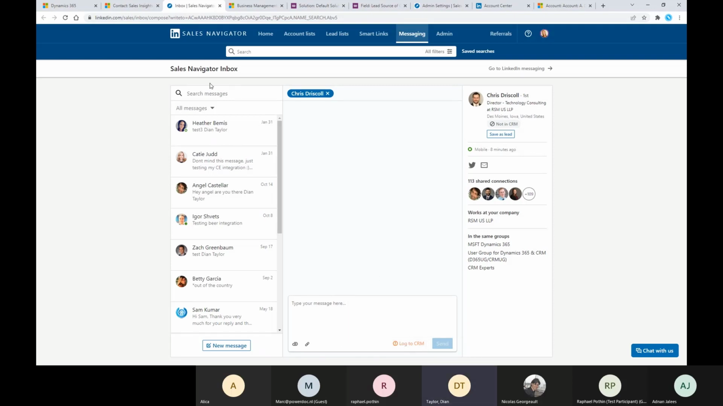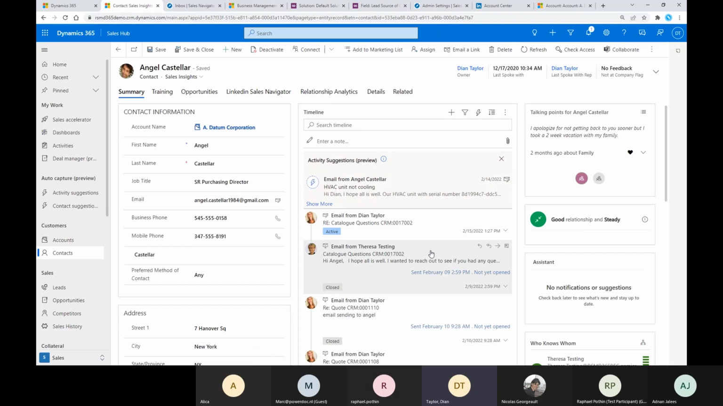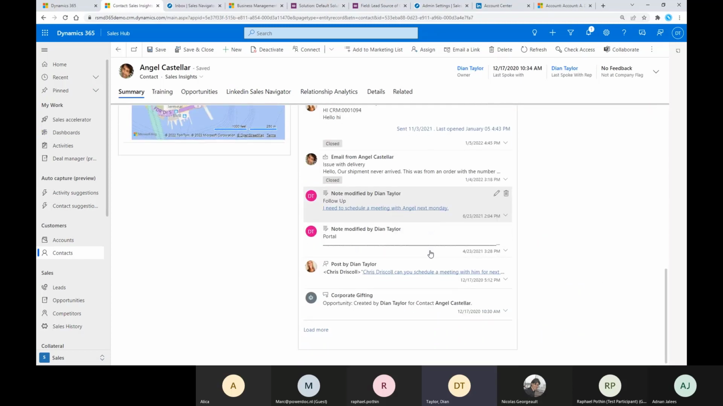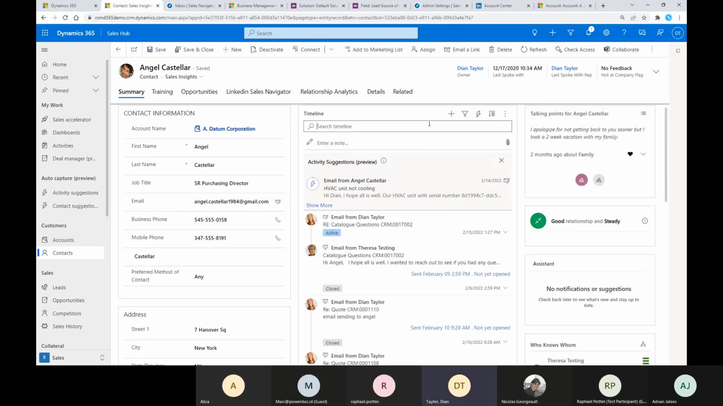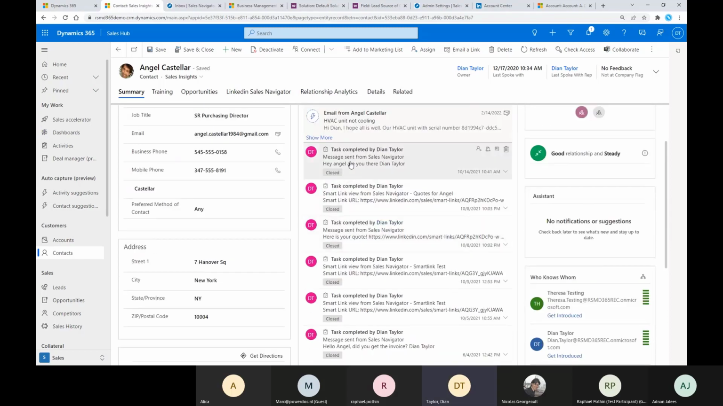Now, I don't have Chris in there, and that's why it's giving me a hard time here. Obviously, if I want to send messages, this is also something we can log and track into Dynamics 365, and that will show up. Let me see if I actually have one of them on here. I'm going to search for Sales Navigator. This is what that looks like. This is that message, and it shows as a task inside of Dynamics 365.